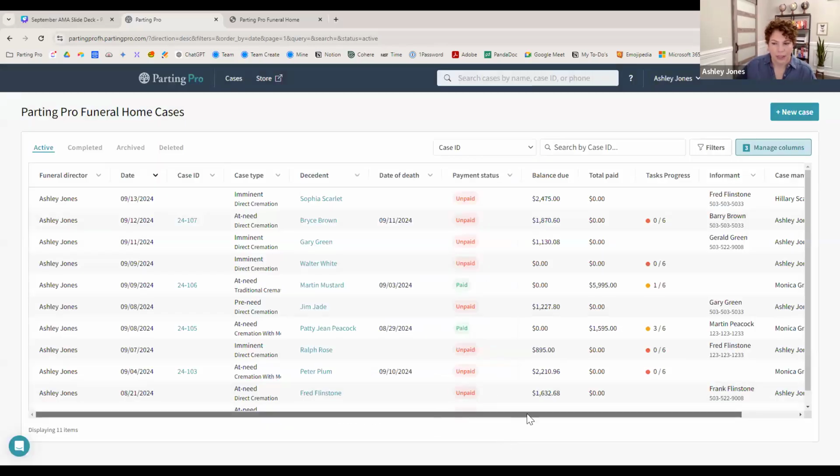And so this is a view that I like because I can kind of see everything in one screen without having to scroll. Even though my case manager's name is kind of hanging out here, I can see it. But then I see how far we are on our tasks. I see who's in charge of the case. And this is just my preferred view for working with the cases.